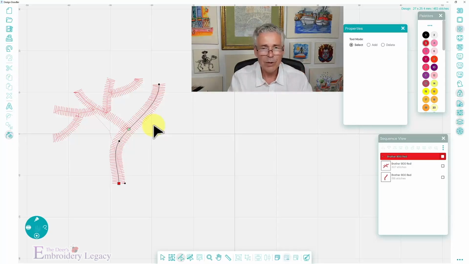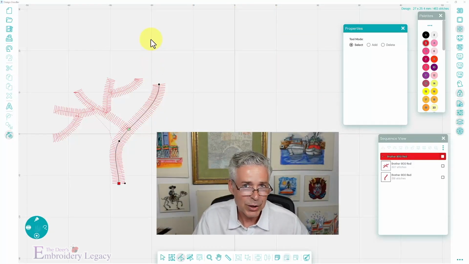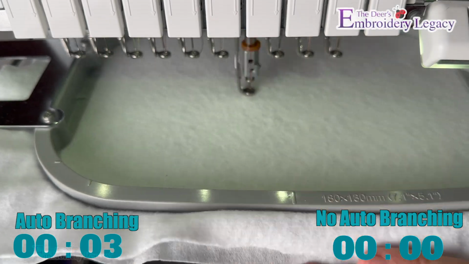But it's a really cool tool. It'll make your doodling easier. I hope you enjoyed this. I'm going to sew this little sample out so you can see how everything actually flows together nicely. There's no jumps and trims. And that's the goal for any design that you create for machine embroidery. You want it to sew out efficiently and you want the design to look good. So let's sew this out and we'll see the results, because the proof is always in the stitching.